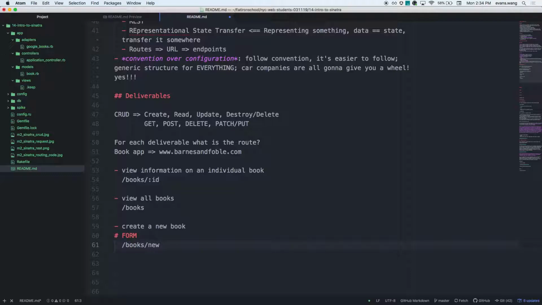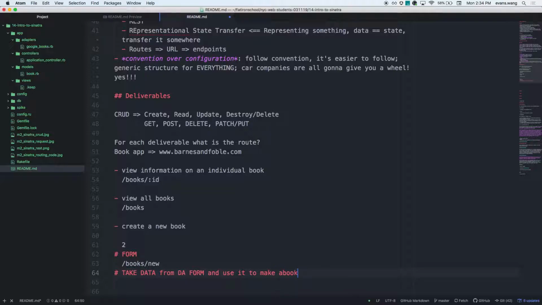So, it looks like if I want to create a book, there has to be how many requests? Nice, very good. The first one is I get the form, and the second one is I will take data from the form and use it to make a book. Powerful.